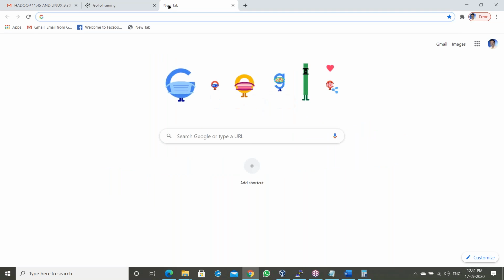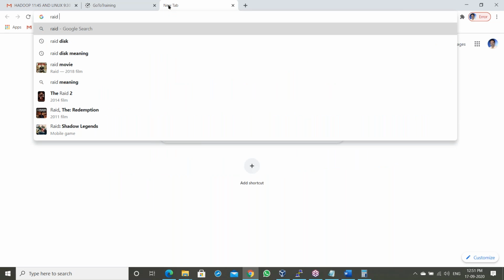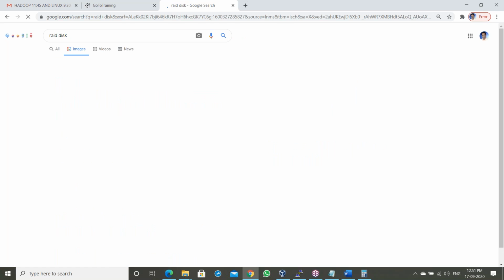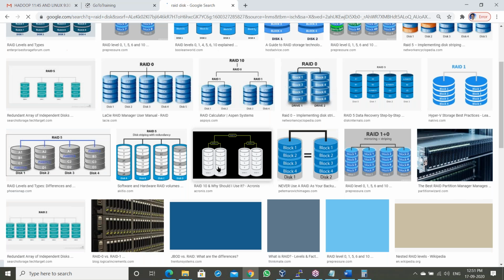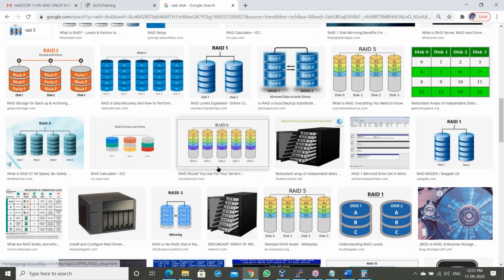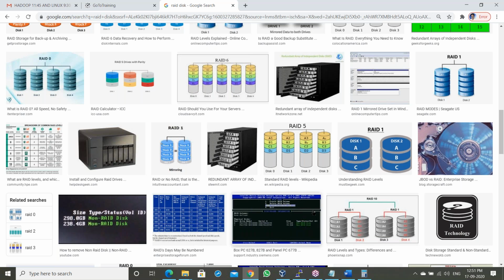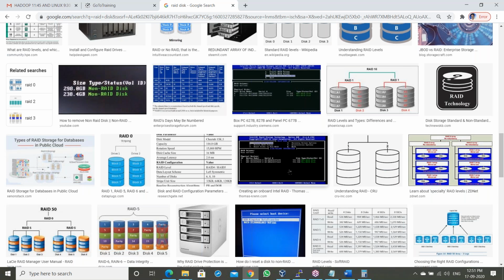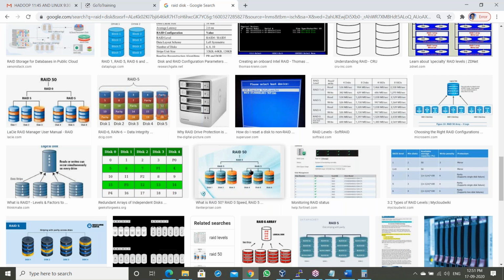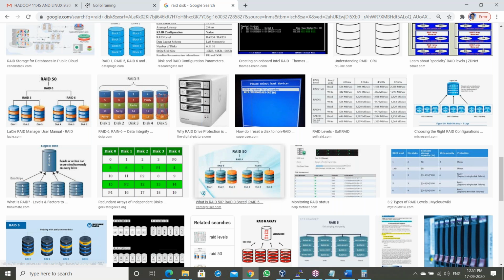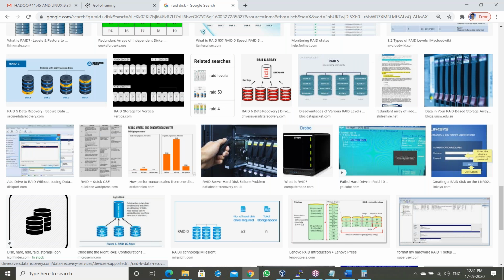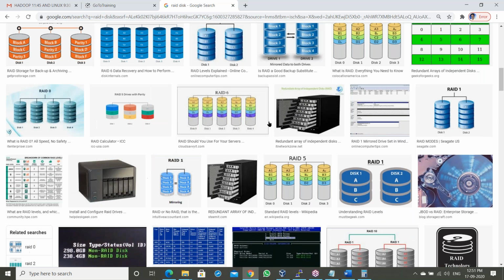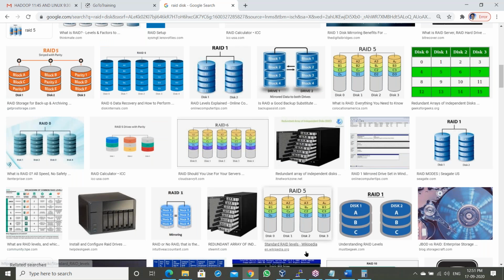RAID disk is not necessary. This is a RAID disk, like this. This type of disk is very costly. Our disk is different from a RAID disk. The disks in our systems are cheaper disks.